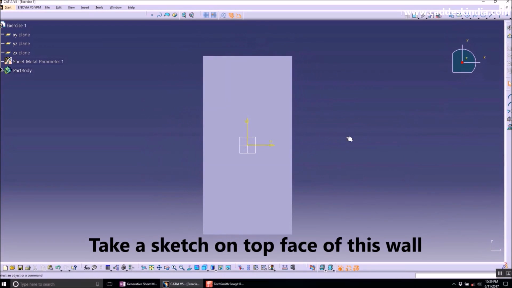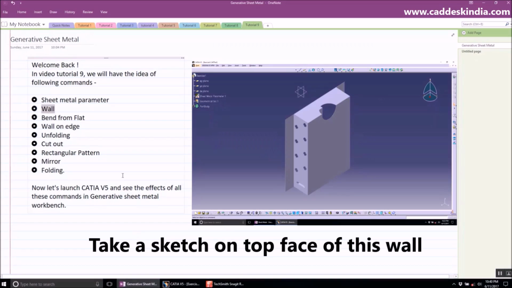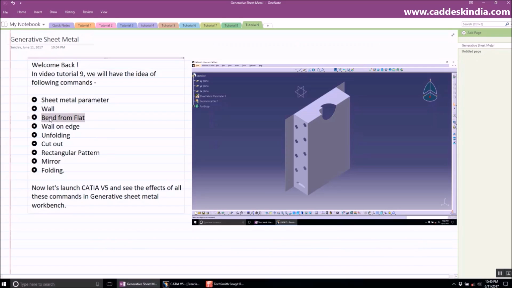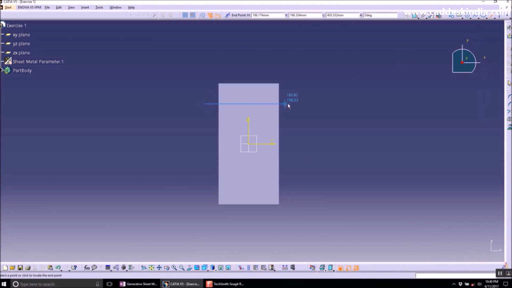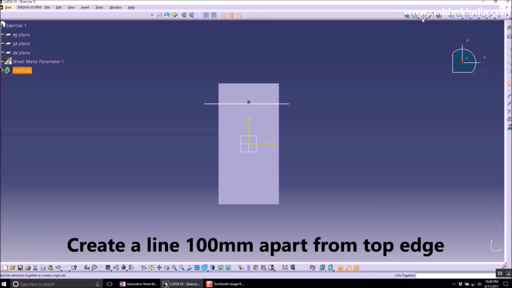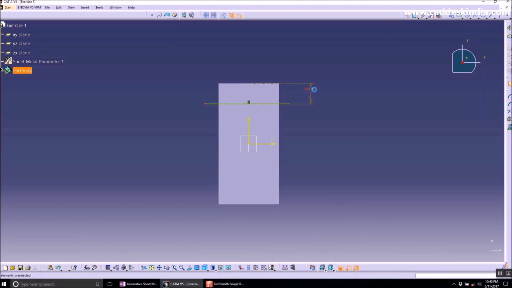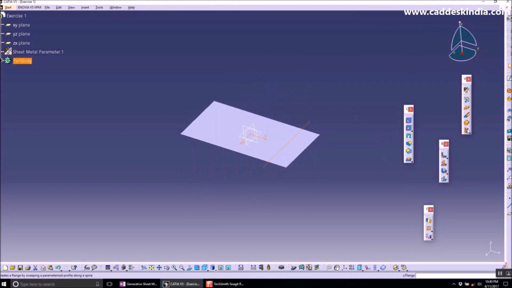Now let's take a sketch on the top plane and perform the command bend from flat. Bend from flat is basically a sketch bend in which we need a sketch. So let's draw a line from where you want to bend this. Let me give it a constraint of, let's say, 100 mm. So I've created a line 100 mm from the topmost edge.